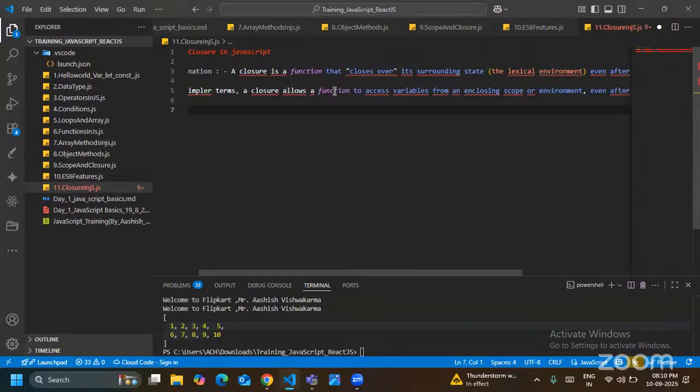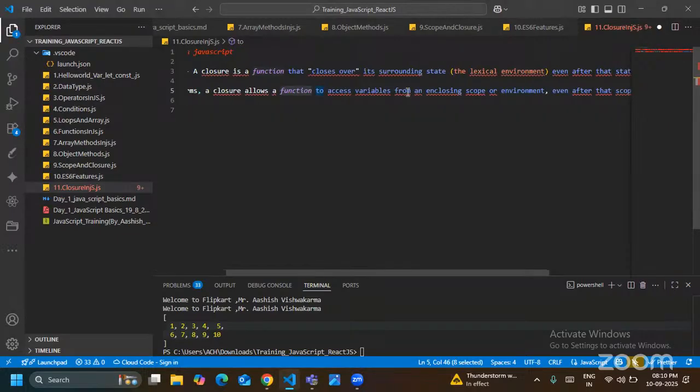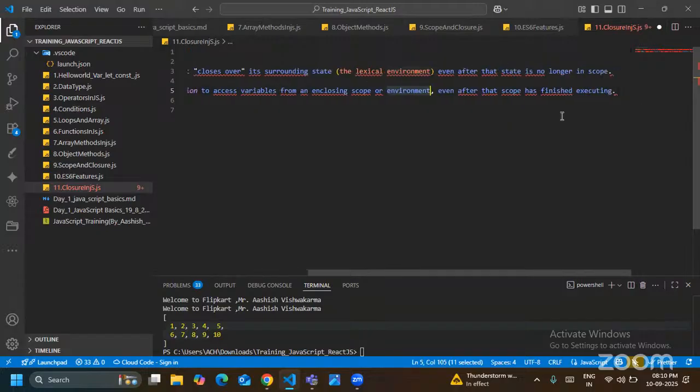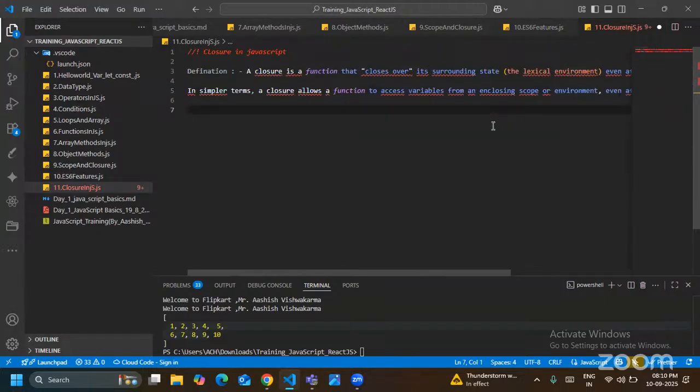So we have used a function here, and access variables in the enclosing scope, environment, and executing. These are all the technical terms that we have to understand here, right? So how will closure work, and what do you understand by closure?